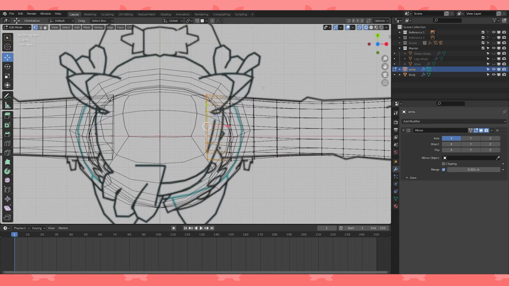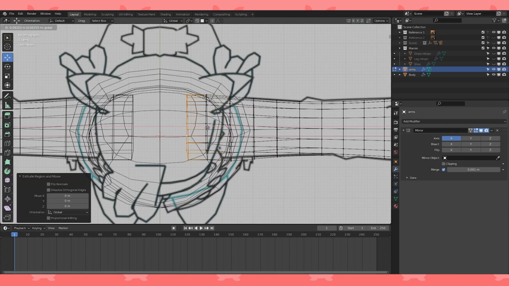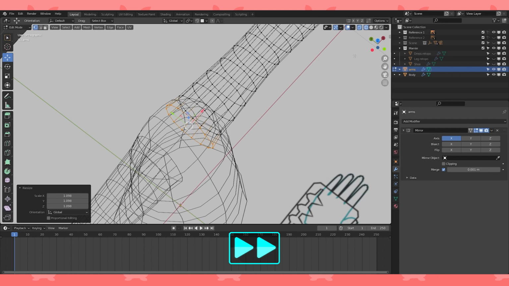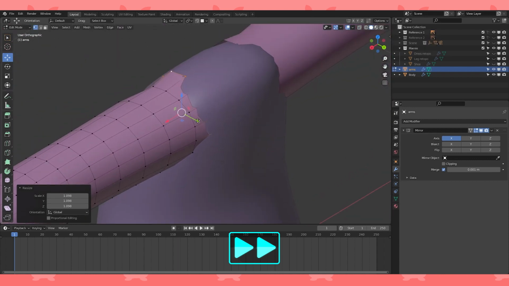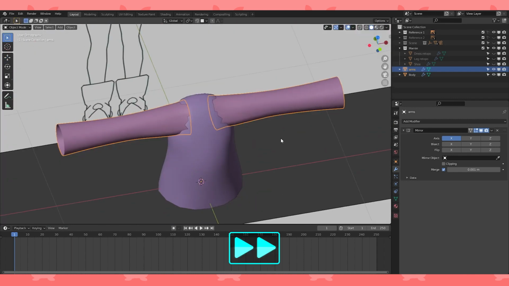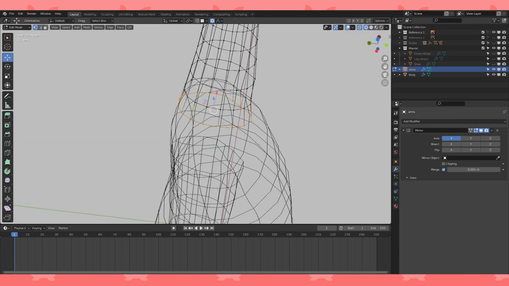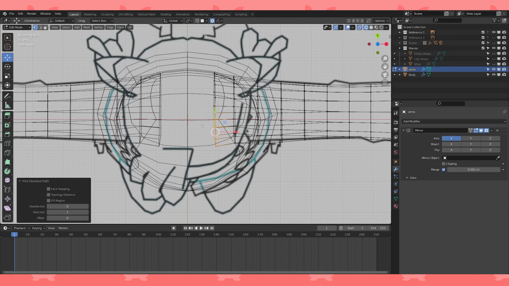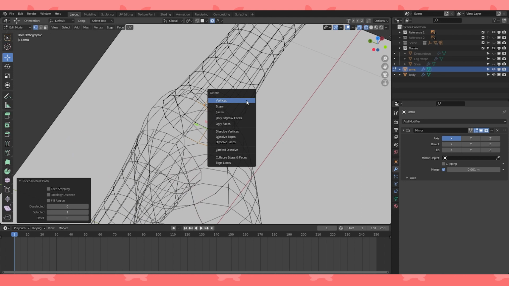Select this edge loop on the arms and extrude in. Scale a bit. Pull this vertex back with proportional editing on. Select this vertex, and while holding Control, click this vertex. Delete these vertices with X.